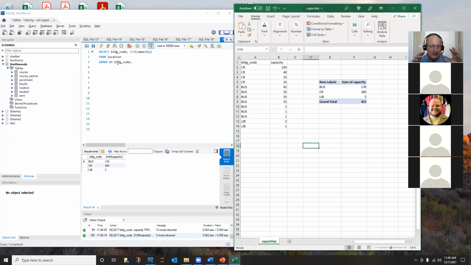Anyway, this is the point I wanted to get to with the group by clause. What it's doing is compressing, pivoting data and giving you the summary for each of the CR buildings, the bus buildings, and the library, which is only 3. Yep, there you go. So that's what the group by does: it pivots the data. Had to show that to you. Couldn't let it go.